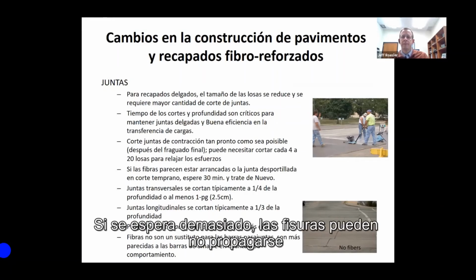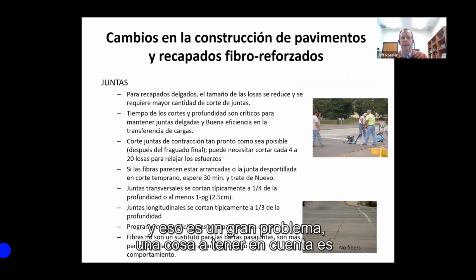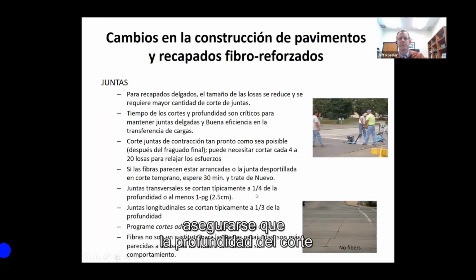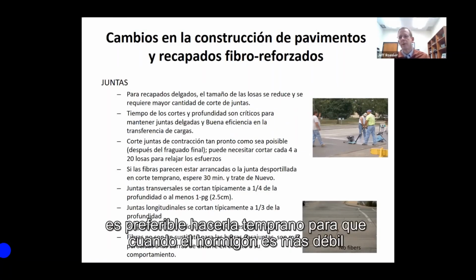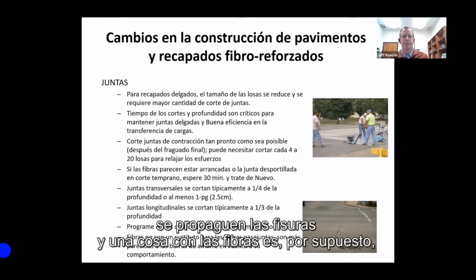If you wait too long, then the cracks may not propagate, and so that's a big thing to keep track of: making sure your notch depths for your cutting operation are deep enough or early enough. It's preferable to be early so that when the concrete is weaker, it propagates the cracks.